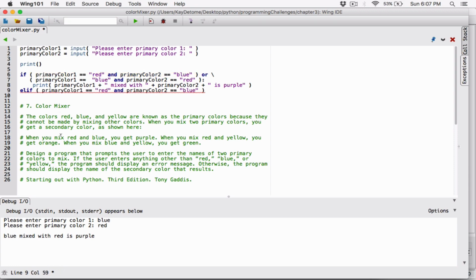So elif primary color 1 is equal to, this time it's red and yellow. We're mixing red and yellow. It's equal to red, and primary color 2 is equal to yellow. Or I'm going to paste this again. Or primary color 1 is yellow, vice versa, and primary color 2 is red. Okay. And again, I'm going to go ahead and break this like the first one. Before you break it, I type in a backslash and hit enter.